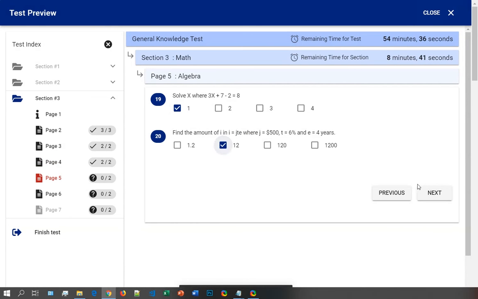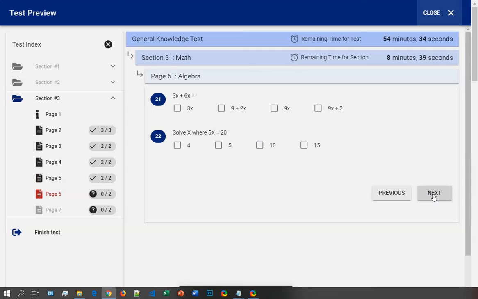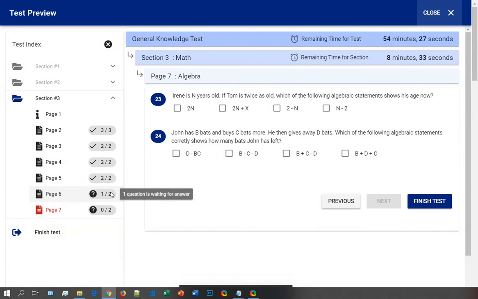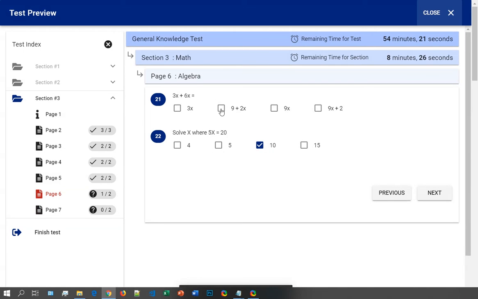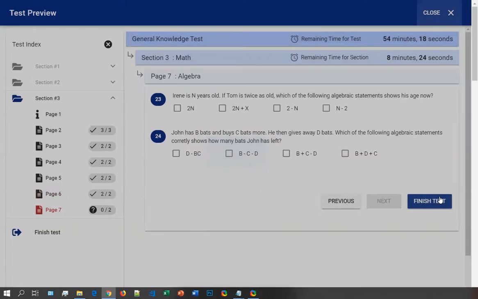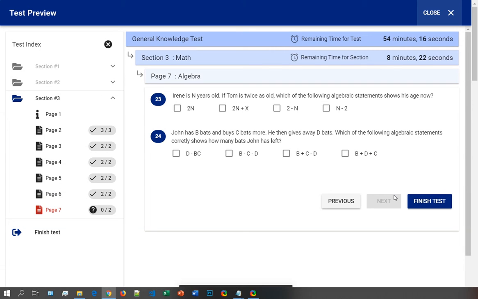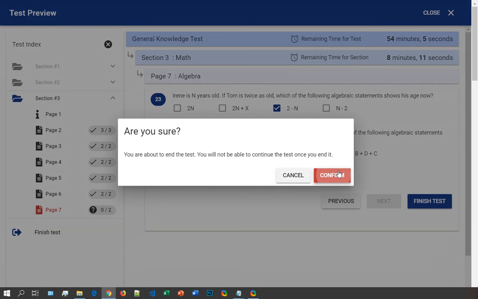Let's answer these questions. Page 6, let's not answer 1, and you will see that I have answered only 1 question and 1 question is waiting for an answer. So I can go back to the 6th page again and answer the missing question. Because there is no other section that I can navigate to, and I am at the end of the section, I will respond to the last questions and finish the test.